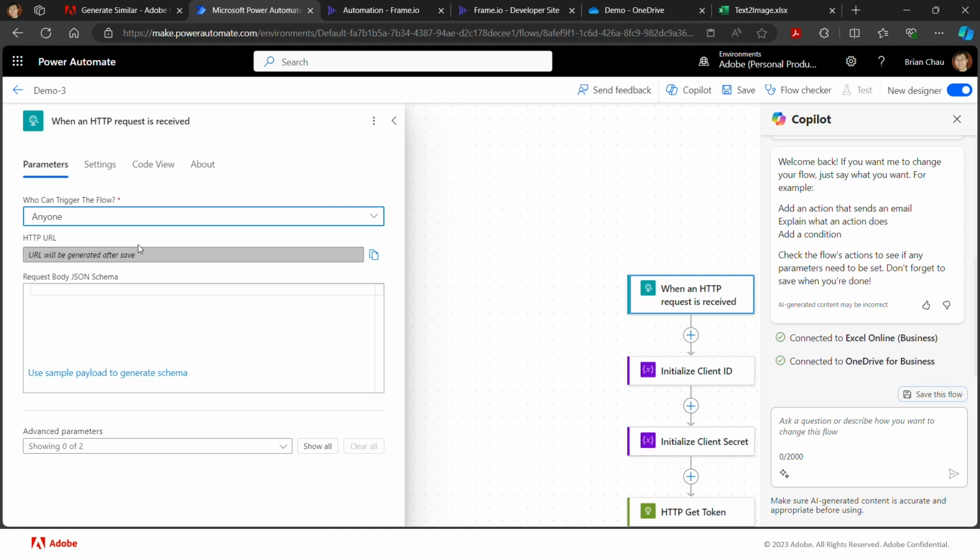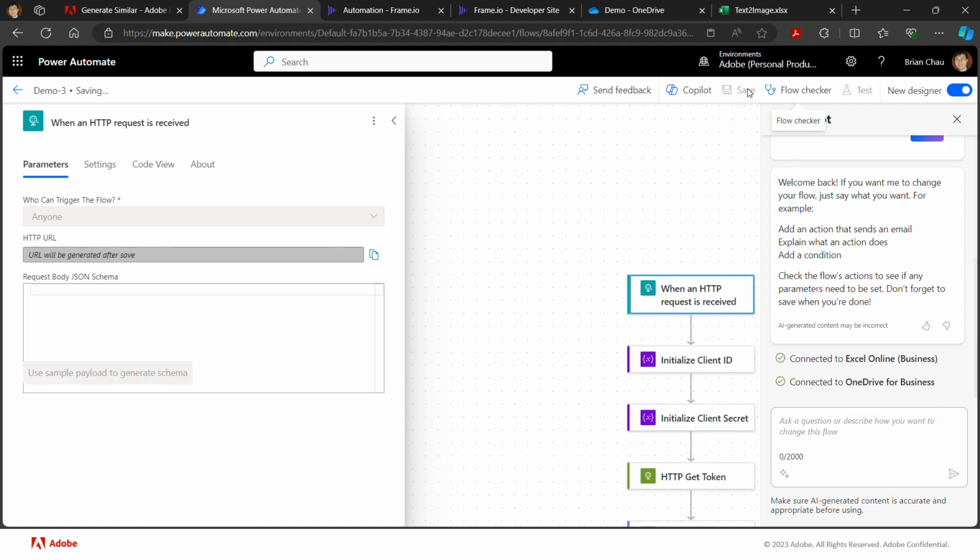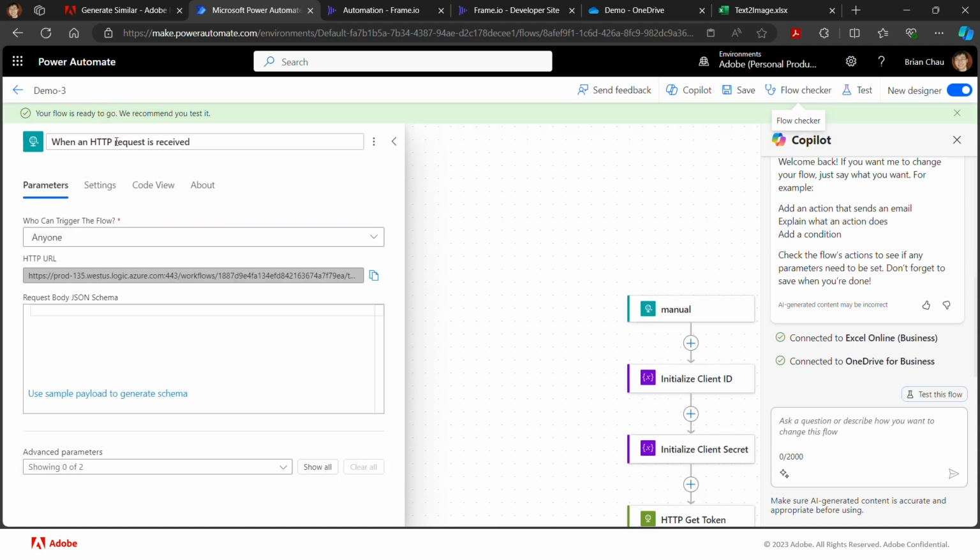Now it will generate a URL. This URL is where Frame.io can send the information to Power Automate, right? This URL will be generated after save, so we are going to click save. It needs to be saved first, and then it generates a URL. This is the URL that the Frame.io webhook is going to send to whenever the designated event happens, right? So I'm just going to copy it.